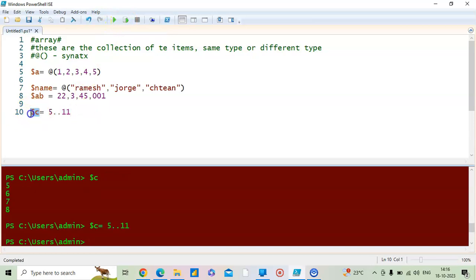Let me get the result of $c, right? You are seeing the same result, whatever I said so far. 5 to 11 we are seeing here. That is just because of this range operator. Okay, next.